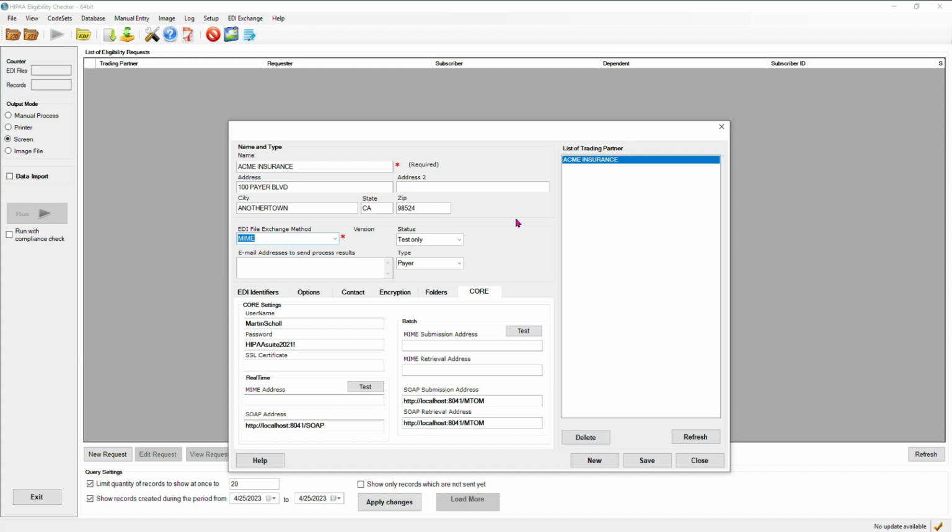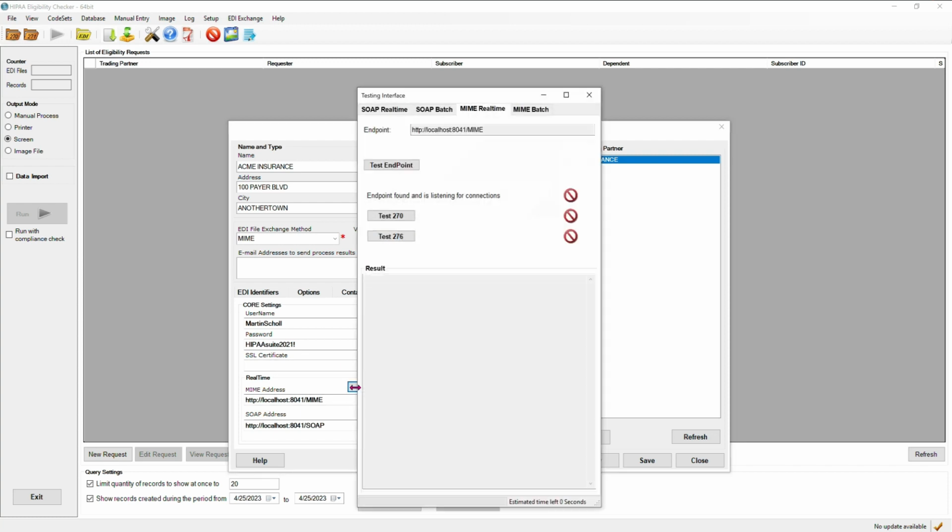With MIME, there is a header and a payload, like in email attachments, but just made for the healthcare protocol. So we can choose MIME as the file exchange method, and then we need to fill in an address that we will test it with. So we place this address, and for each batch, there is a submission address and a retrieval address. In our case, it's the same address.